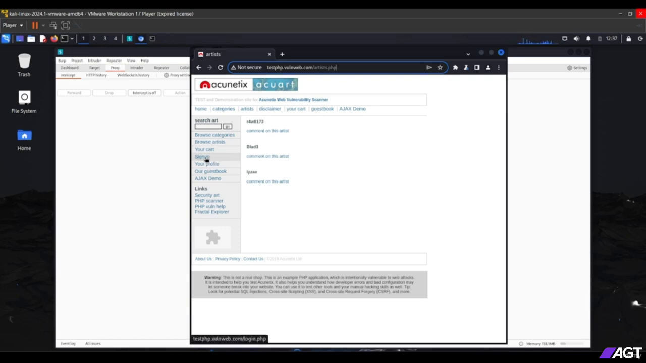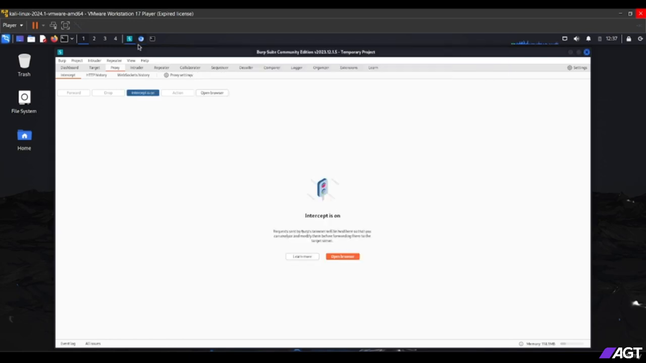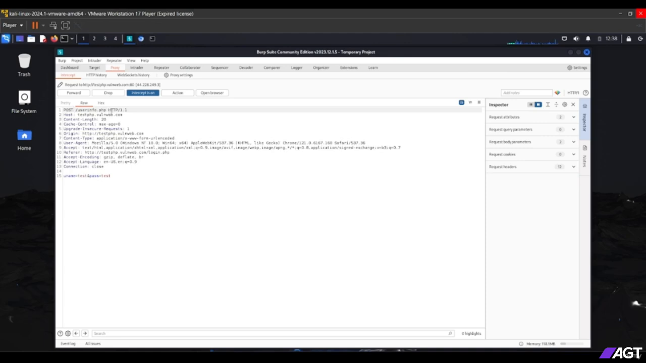So let's open this tab, sign up, and then enter the username and the password. I'm entering username as test and the password as test. Then turn on intercept and click login. So you can see it is using the POST request. Everything is stored in the request body. You can see username is test and the password is test.